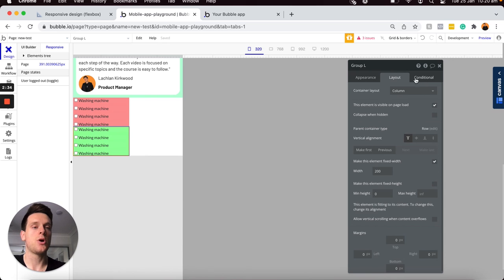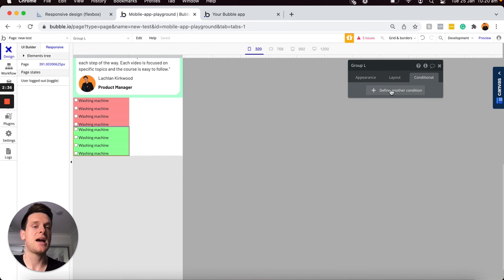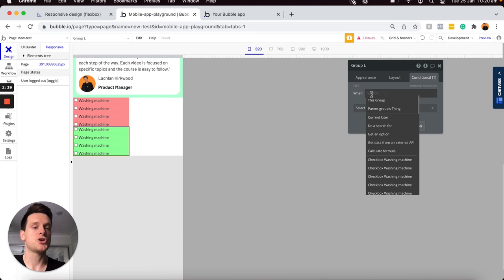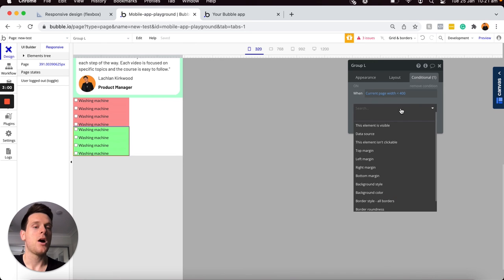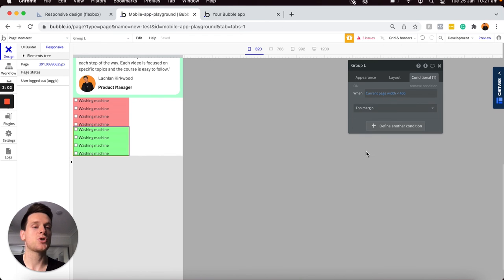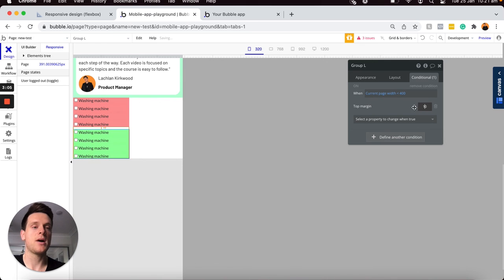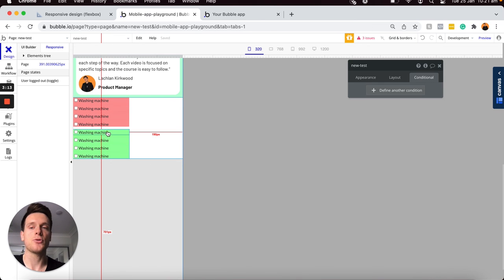And then what I'm going to do on our green group is head to our conditional tab. I'm going to define a new condition, and then I'm going to type in the word width, and I'm going to choose the option here that identifies when the current page width, and then I'm going to select is less than followed by the number 400. So when the current page width is smaller than 400 pixels, I would like to select that I want to add some top margin, and I want this top margin to be 10. And now you'll see that's going to add 10 pixels of margin, and it's going to split our groups apart.